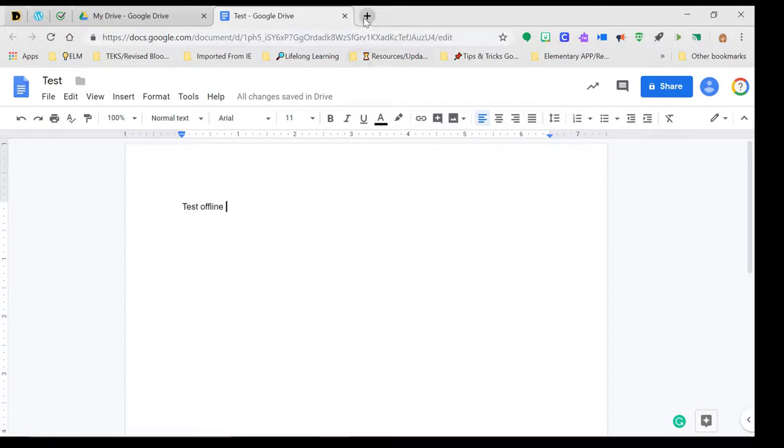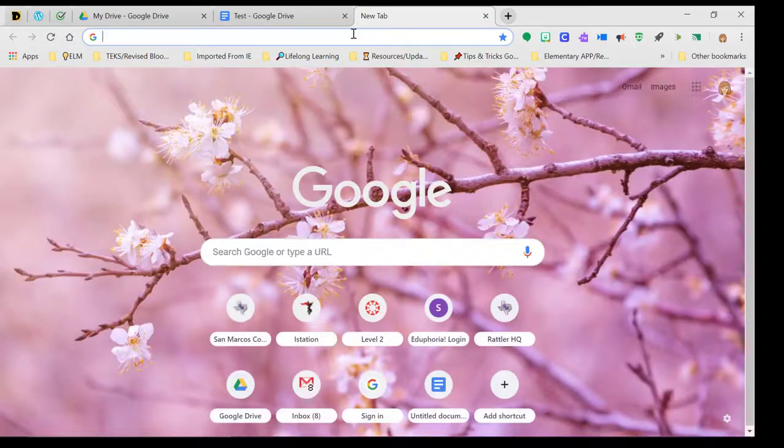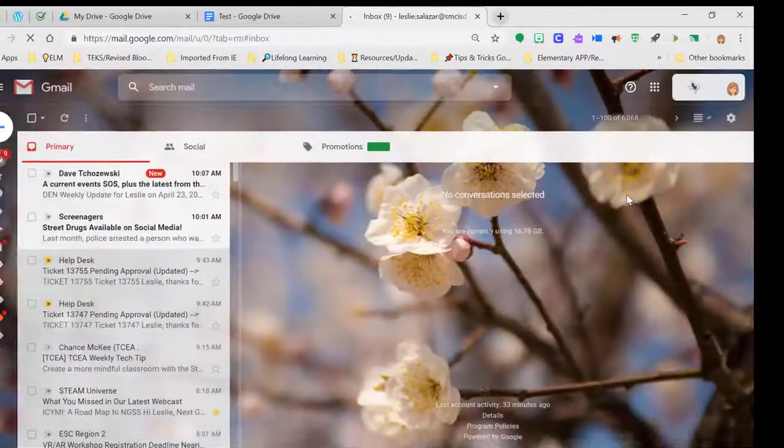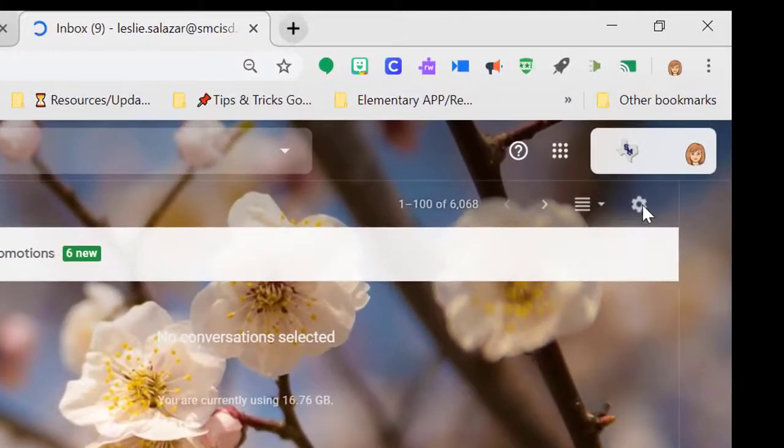Once you're back online, you'll see that that little lightning bolt warning has gone away, and then you have full access again. So another cool thing that I just wanted to let you know, and if you've been using an app before for Gmail offline, that app is no longer available, but you do have options within your Gmail to have access to these features offline as well.